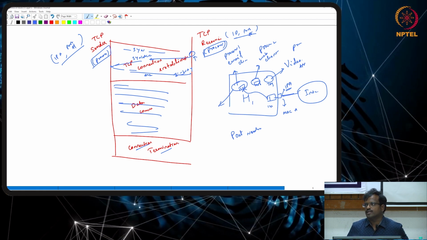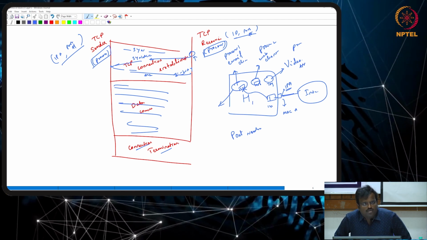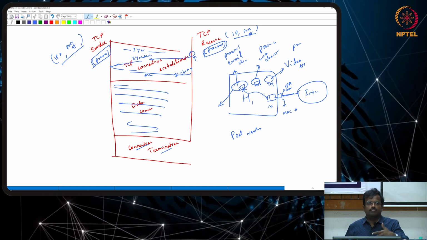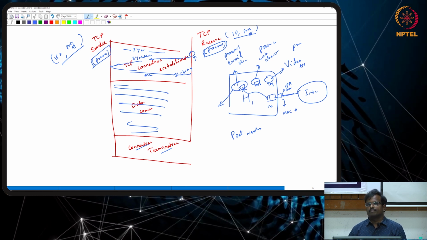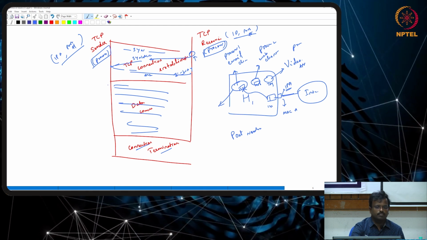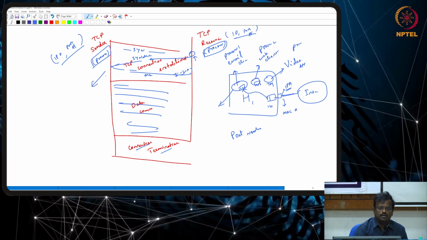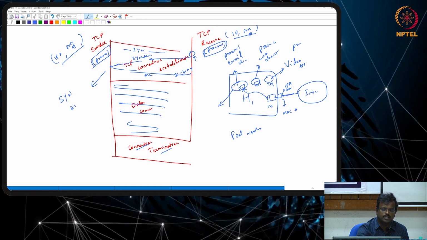And what could be the attack surface that can happen here? If I want to attack this mechanism, what can I do? So one popular attack that happens is called a SYN attack. Have you heard of this attack?